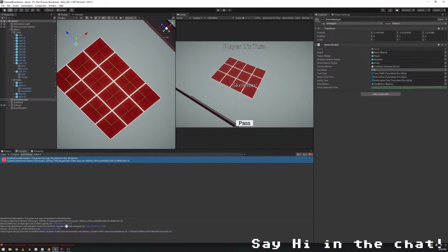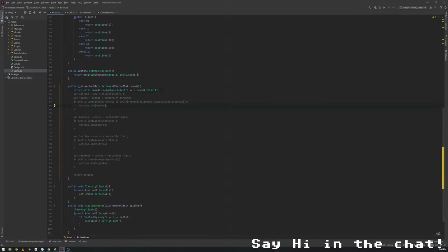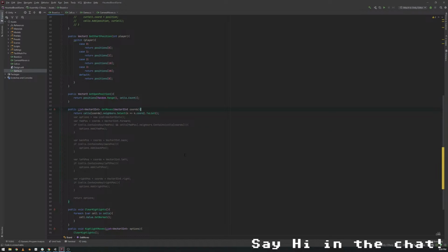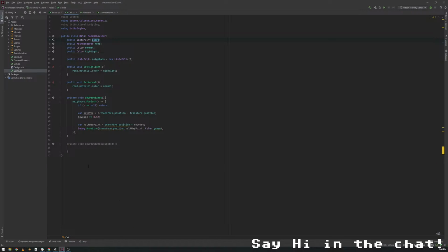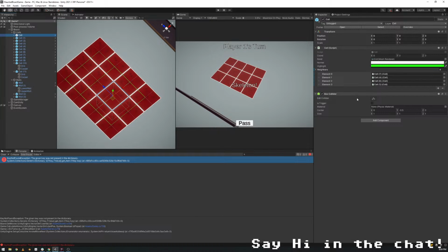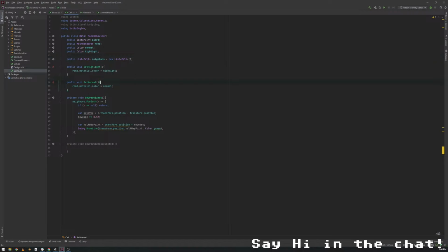Get moves 64. Does coordinate get set up? Yeah, I don't think chord ever got set up. Let's go take a look. Cell. Yeah, we didn't set these guys up. So let's go in here and set them up. We'll just put a little getter in.